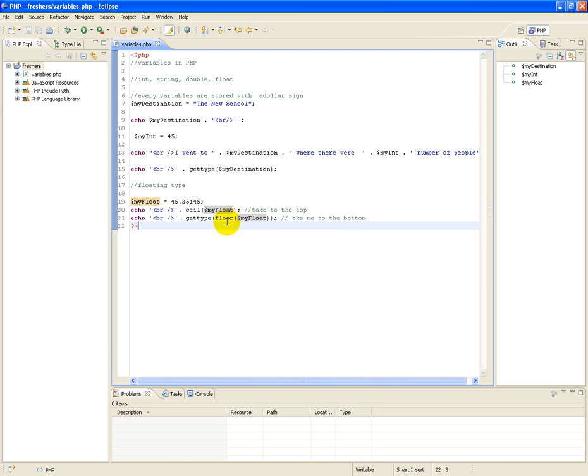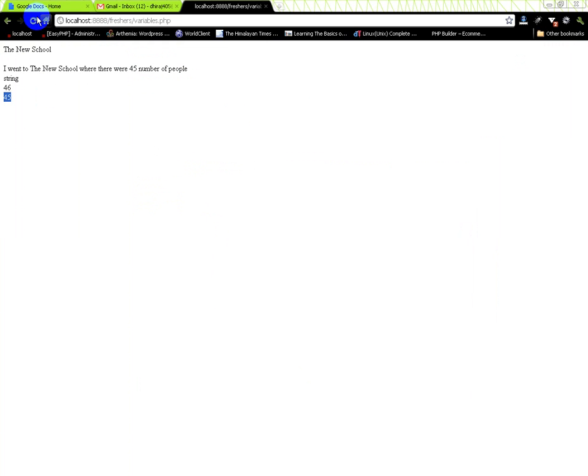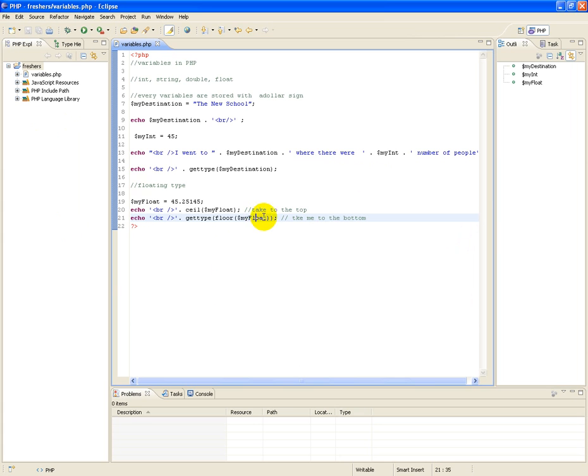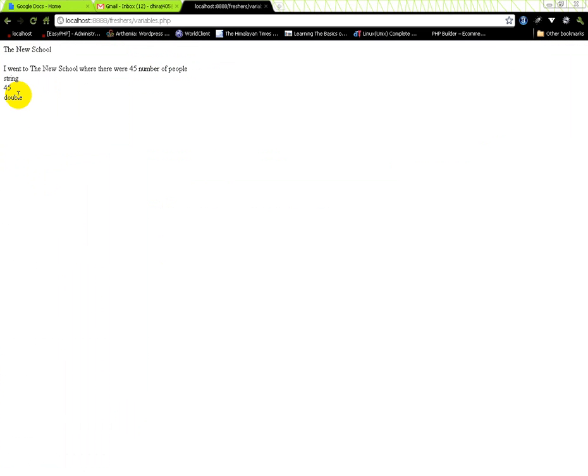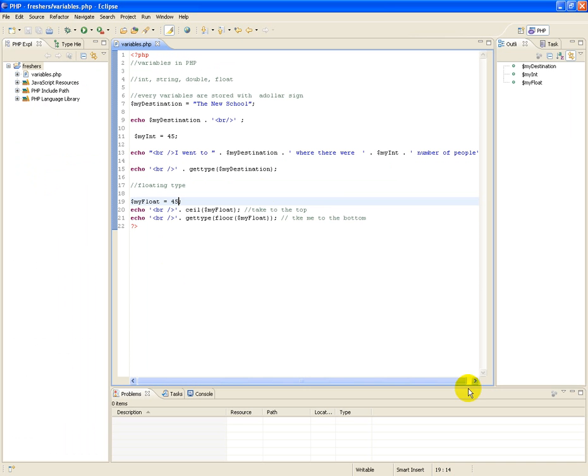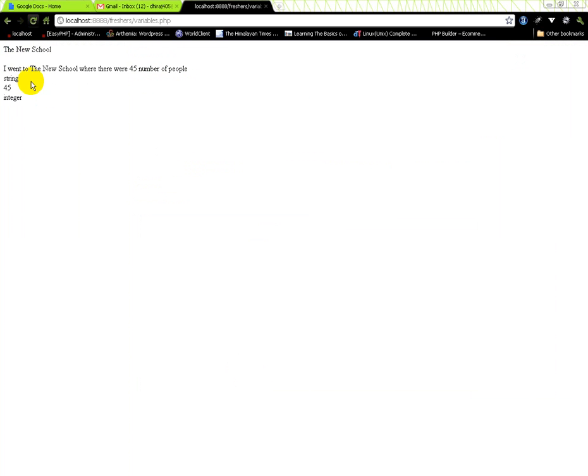First it floors this value, then takes its type and echoes that type. So definitely it's going to give integer. Oops, it's a double. Okay, why so? Right now if I say this value to, now it will give me a, oops, it's a double. The floor thing has made it nice, an integer, I guess, of course.